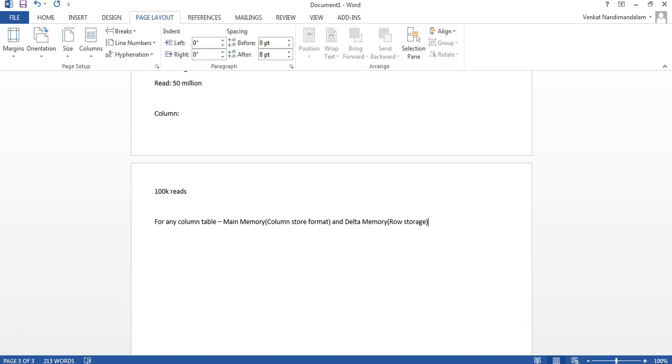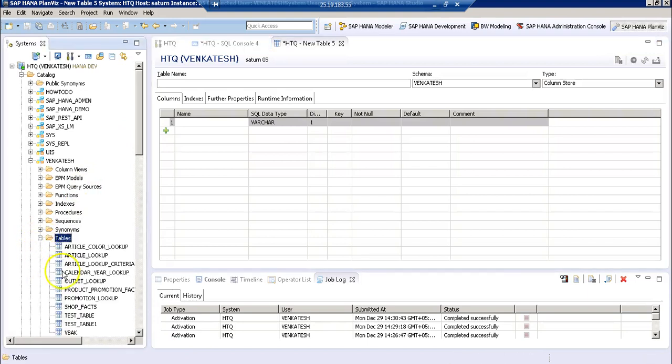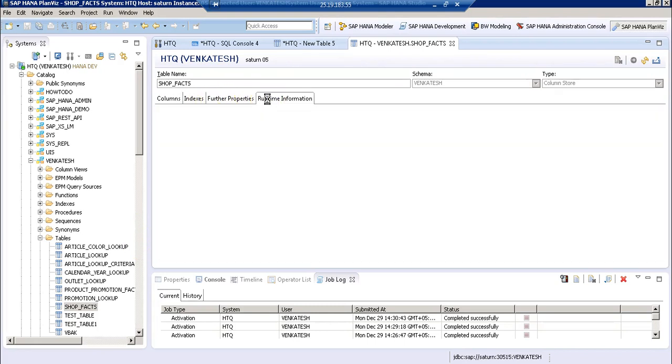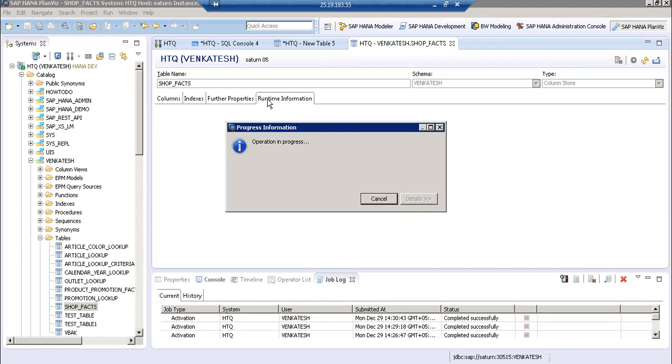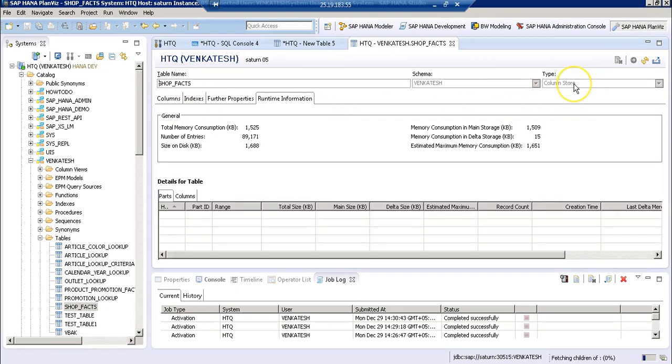So where can I see this main memory and delta memory? You cannot see those things physically in the system, but if you go to table properties, let's open any table here. Let's say shop facts. If I open the DDL, the data definition of this table, and go to runtime information, this is where I can see the main memory and delta memory components of this table. So even though this is a column store table, I've got main storage and delta storage, which is nothing but memory.